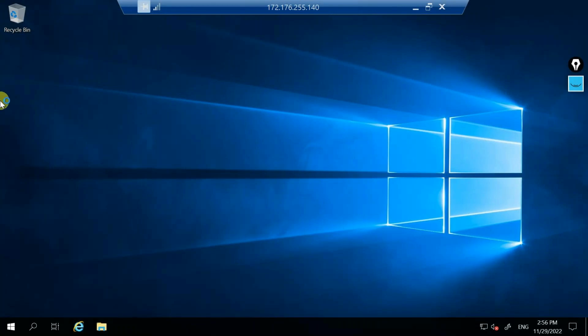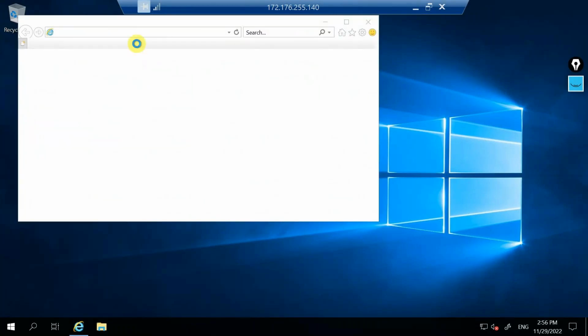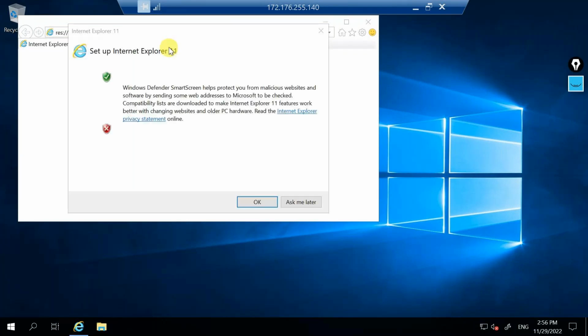Open Internet Explorer or Microsoft Edge, whatever browser you have. Irrespective of all those things, just open that out. Once the browser opens, I just copy the link, right? I just paste the link out here and say ask me later.